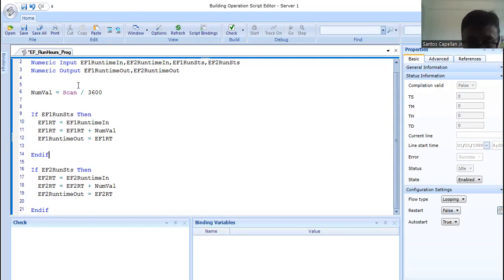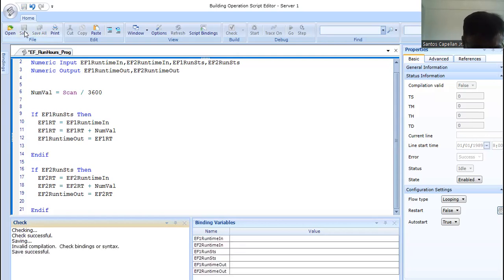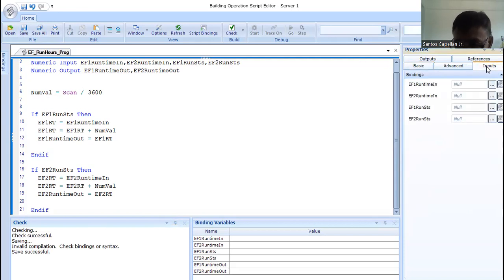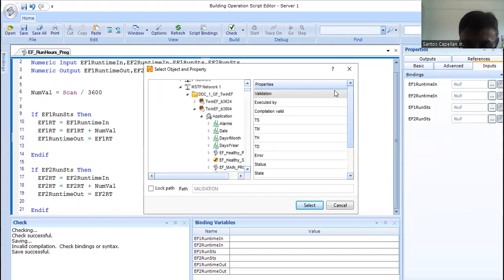Then we will try to see if it will really accumulate. First let's save it. We will see if we have some error, and we will also do the binding of the points. Save successful, check binding. I had some error here for the binding because we need to bind our input and output points. Here my EF1 runtime in, EF2 runtime in, and run status for EF1 and EF2, we need to bind.